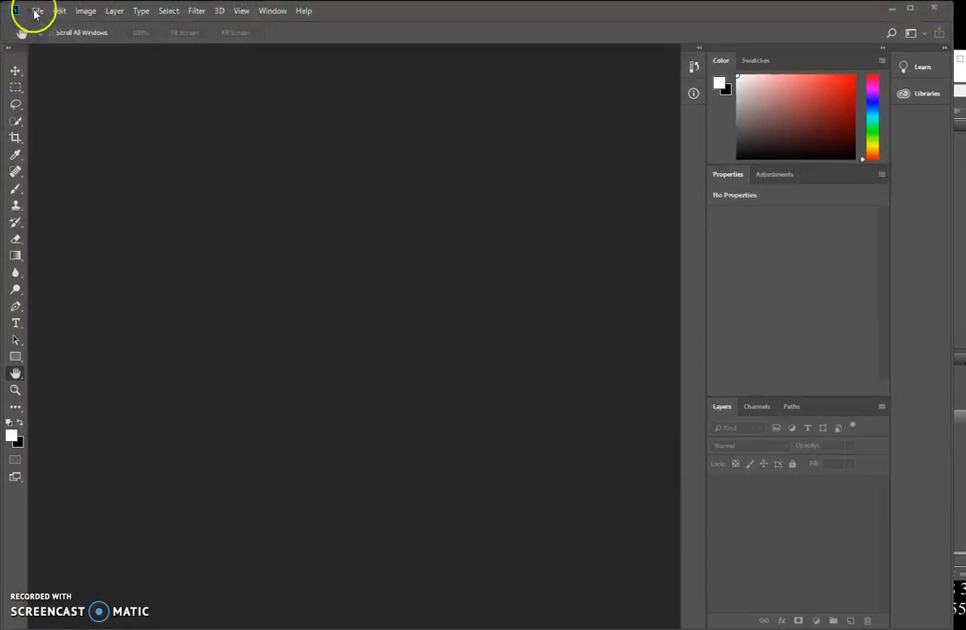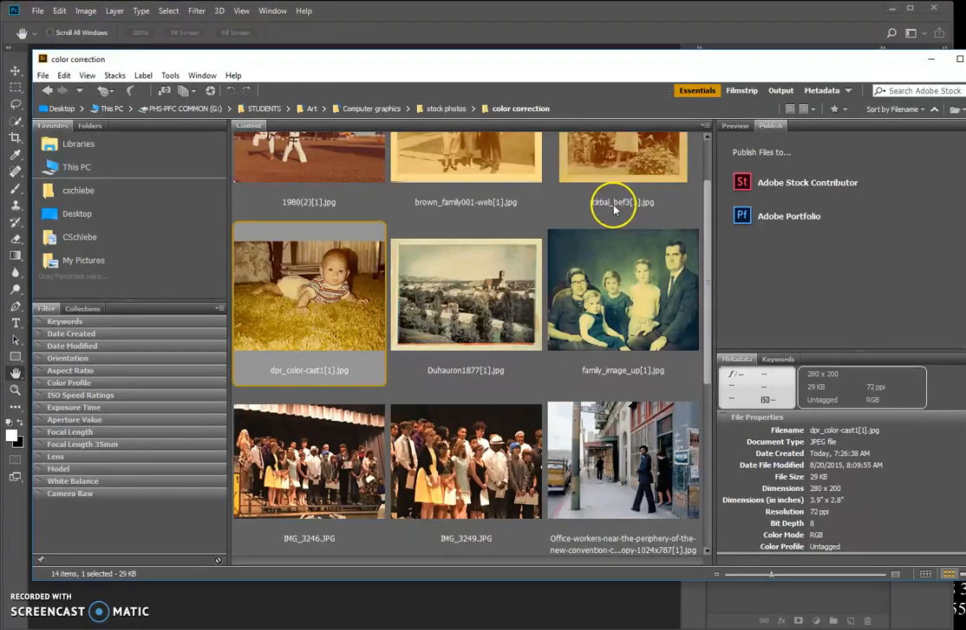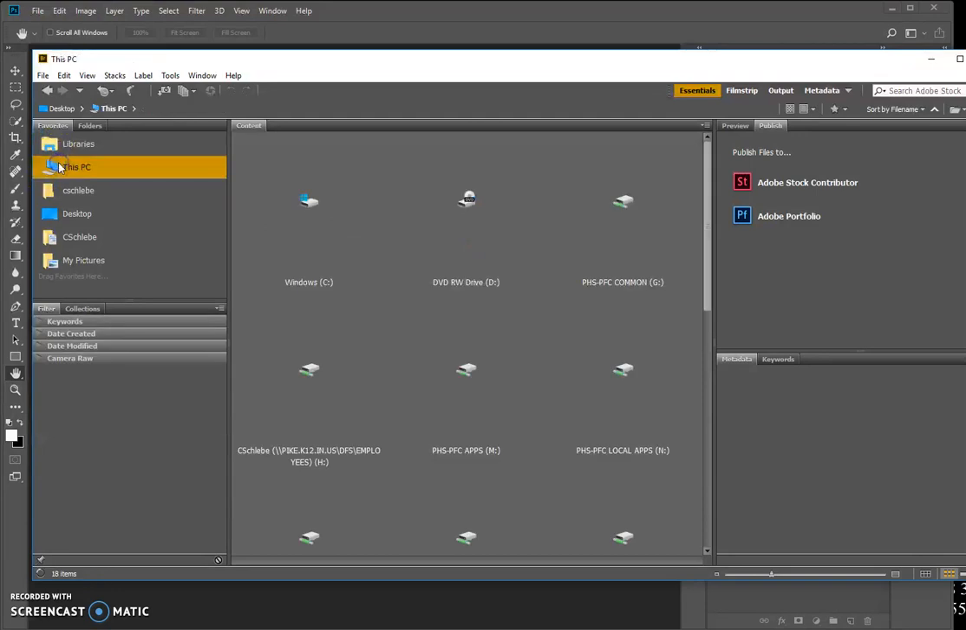Okay. Now I'm going to open up my project. I'm going to go to Browse in Bridge. Now you guys use your own photos if you have them saved on your H drive. You don't have to go to the G drive to get a folder. Going back to the common G drive, and remember you can go to This PC and then look for the common G drive. It's called the PHS PFC common G drive. I still have a few people asking me about that.